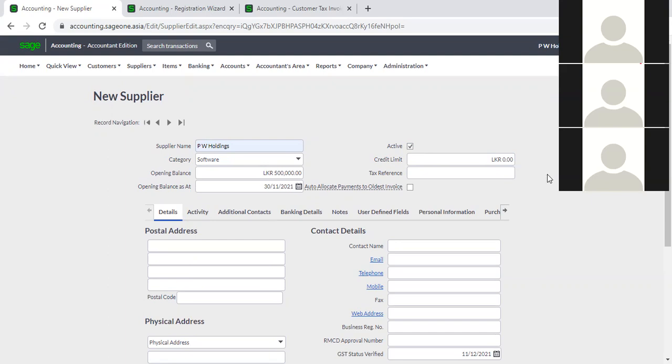Next, credit limit. If your supplier is giving a credit limit, you can enter that credit limit here. Also, if you enter a credit limit and you exceed that credit limit, the system will pop up a message. Under tax reference, you can enter that supplier's tax number.